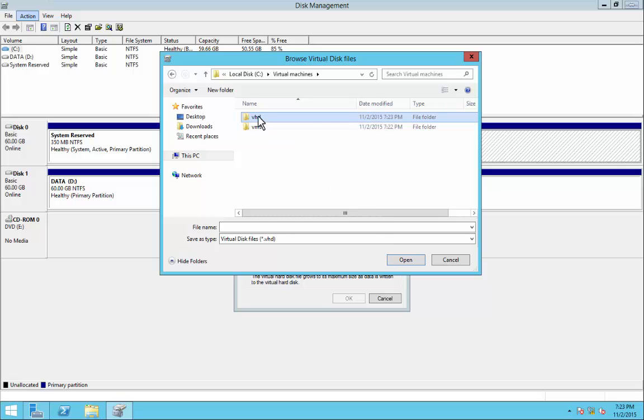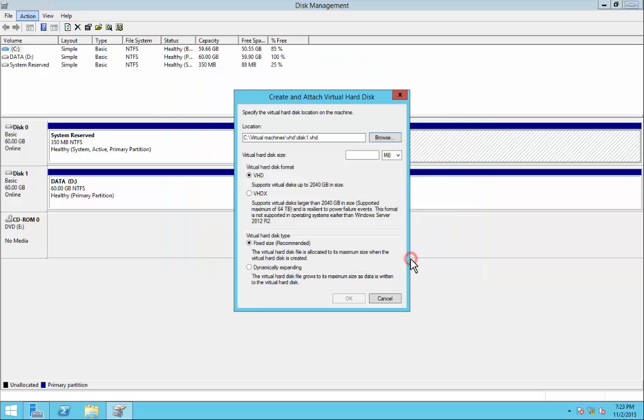So I'm going to make this new virtual hard drive underneath here. I'm just throwing files out there. Don't get locked into where you have to create these. I just want to keep track of where I'm putting them. I'm going to call it disk 1. Not very creative.